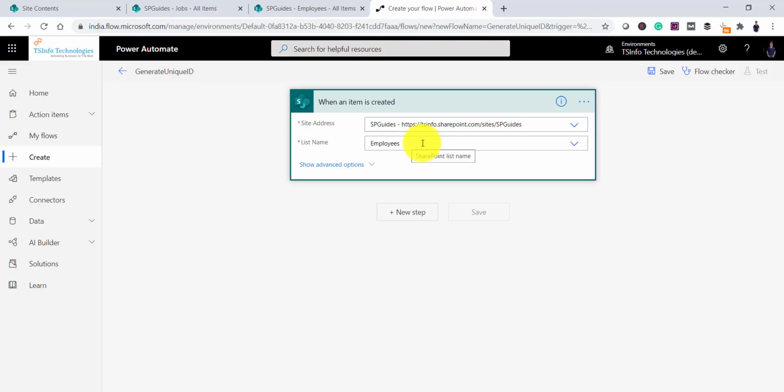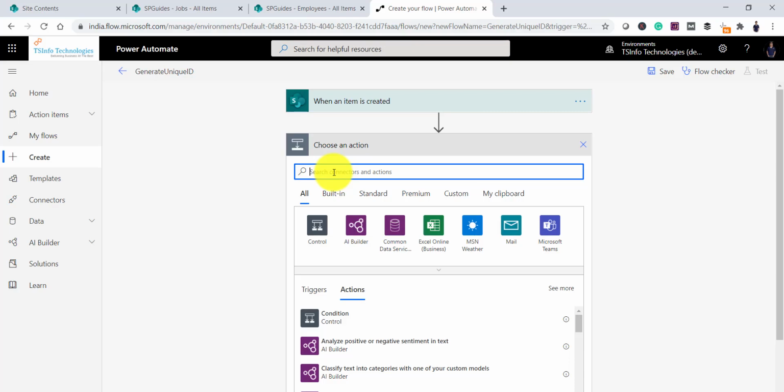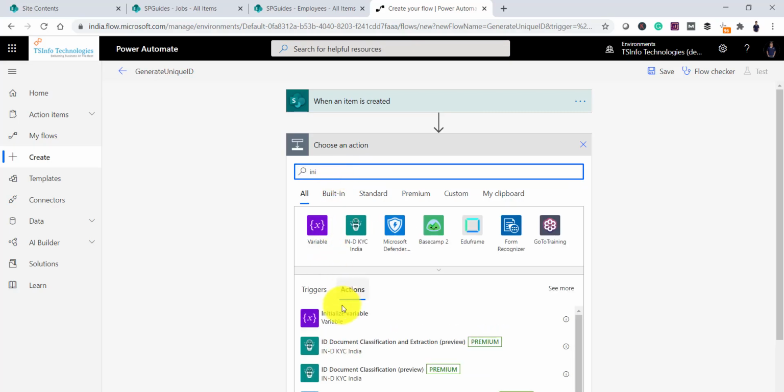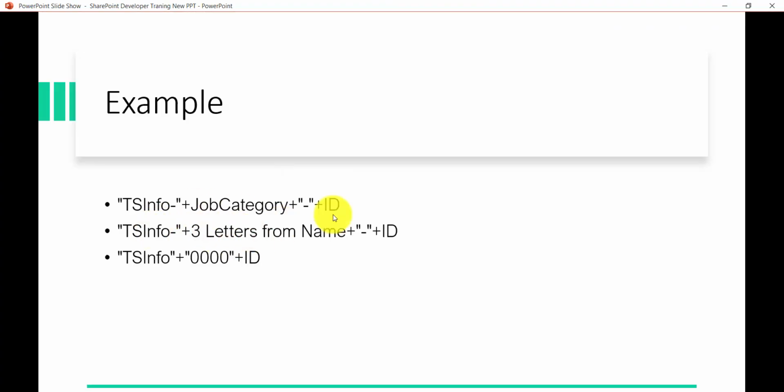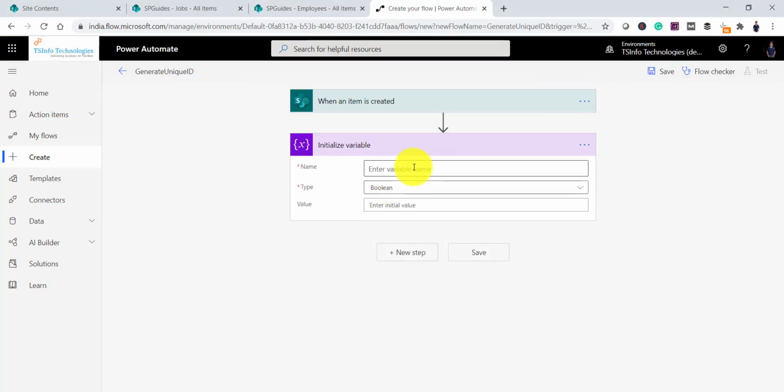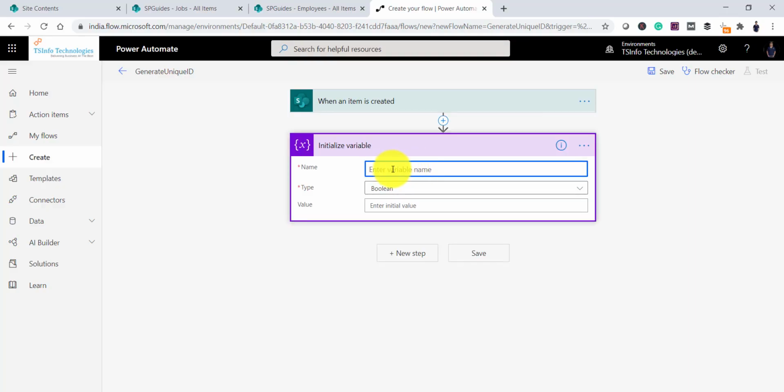Now next thing is, we will create a variable over here. For example, I will click on next step, and here we will first initialize a variable. With this initialize variable, we'll create a variable, and that value will be populated from whatever our formula is. In this case, it will be something like this. We will take these 2 things. So for this, I will select the name of the variable. Let's say I will say unique ID. Just I'll give unique ID over here, and this is going to be a string, because we are going to create a string value.